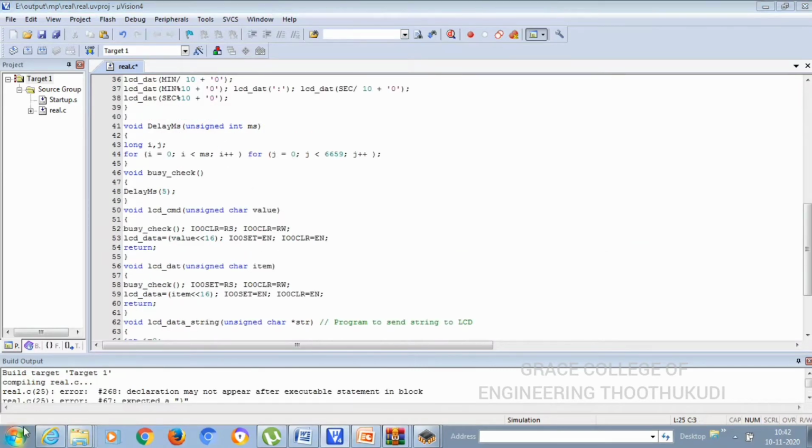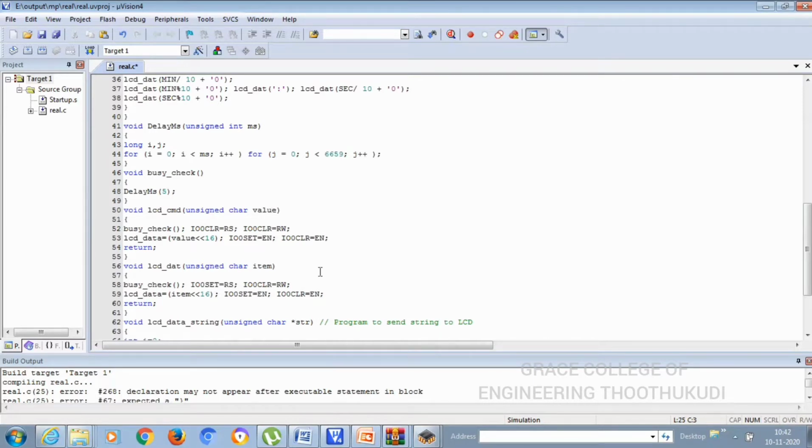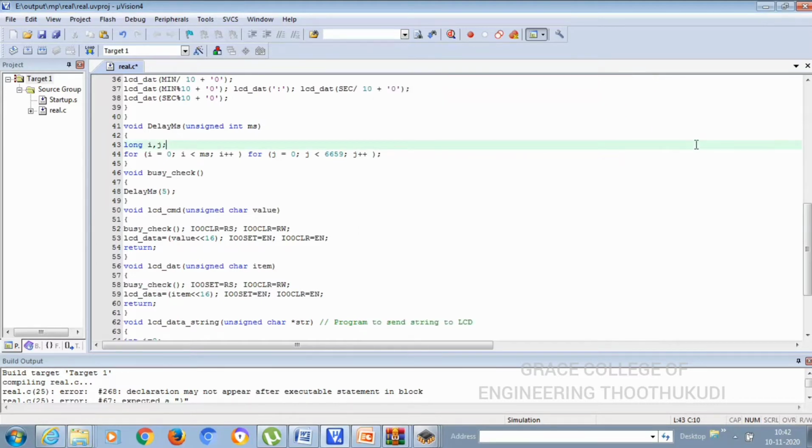Now you have to open the FlashMagic software and download the program into the kit. Open the FlashMagic software and see that the COM port settings are given correctly and click erase blocks used by the hex file. Now browse and check that the .hex file for this program is created, then upload it and then download the program into the kit. Before that, make sure that the connections are given properly.